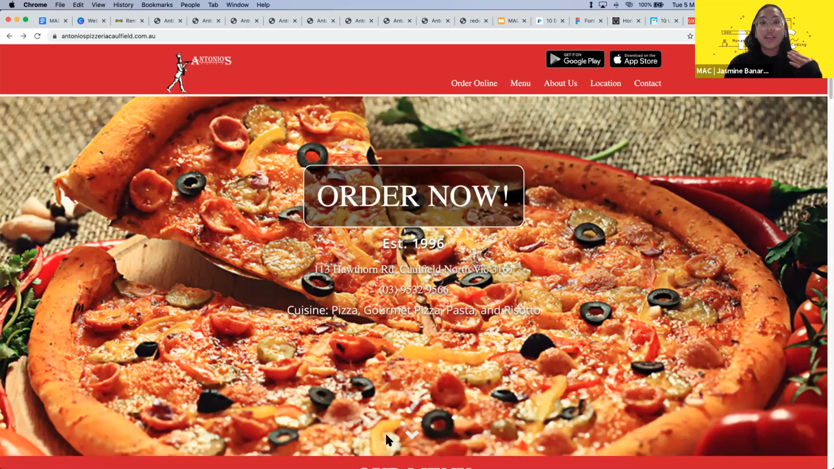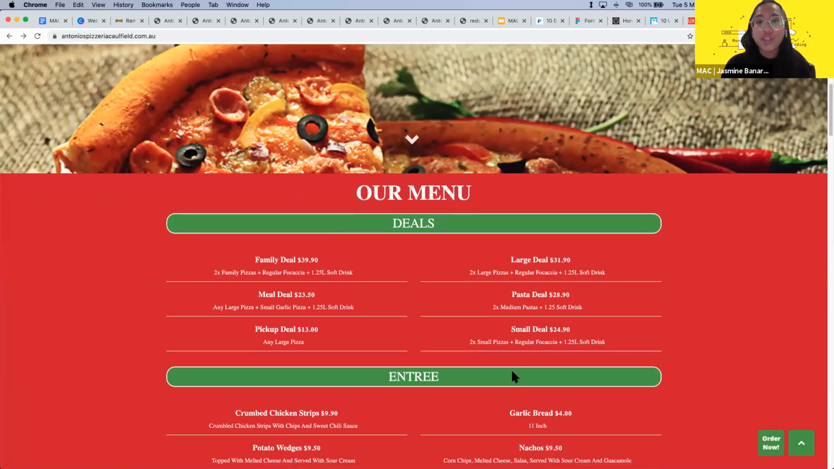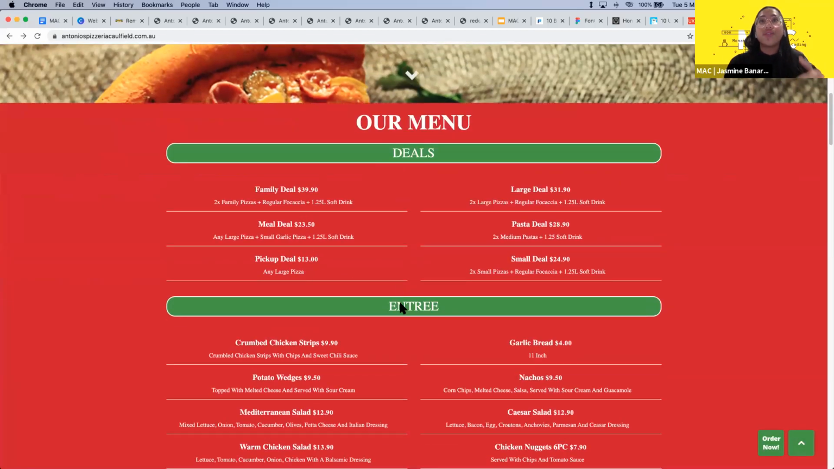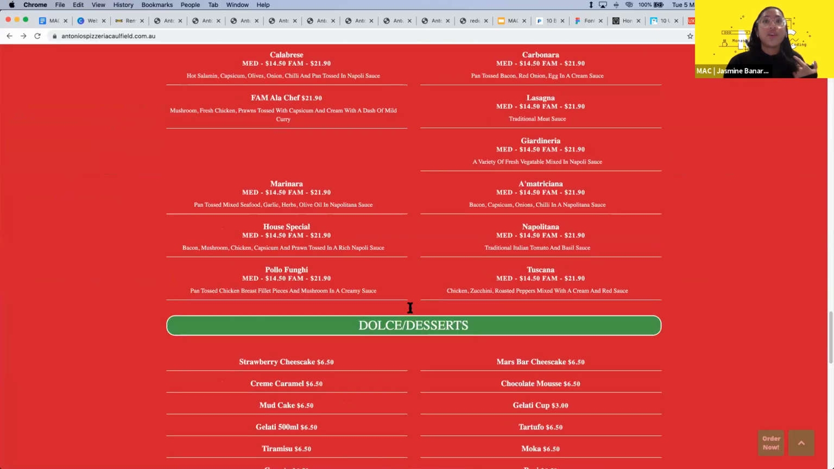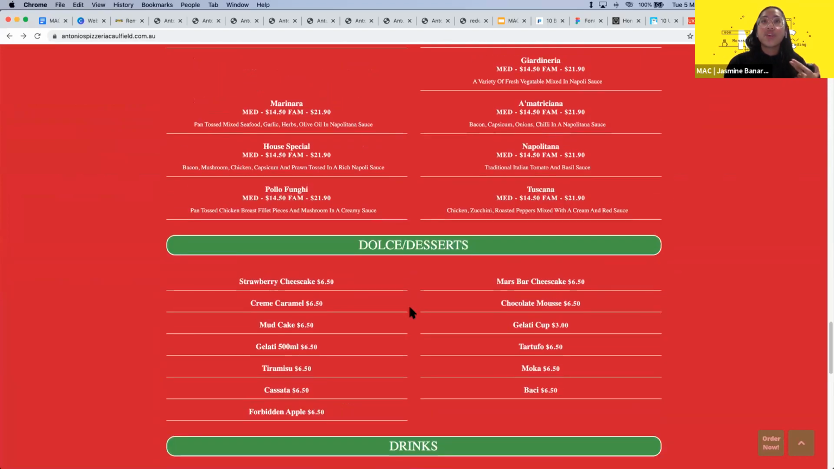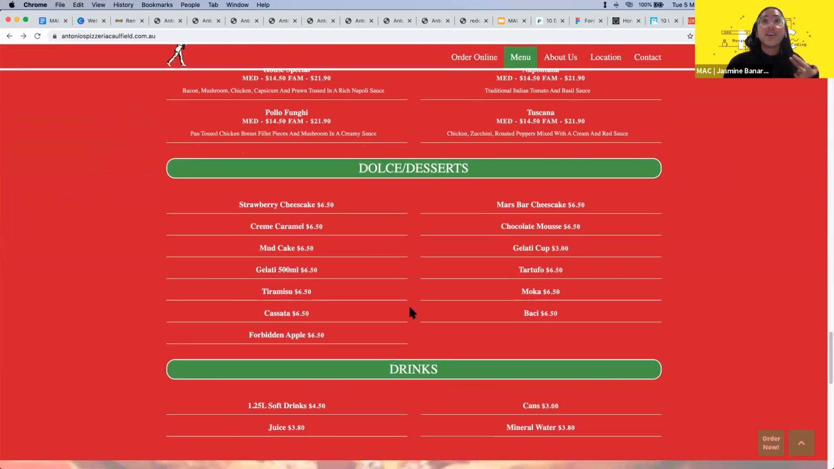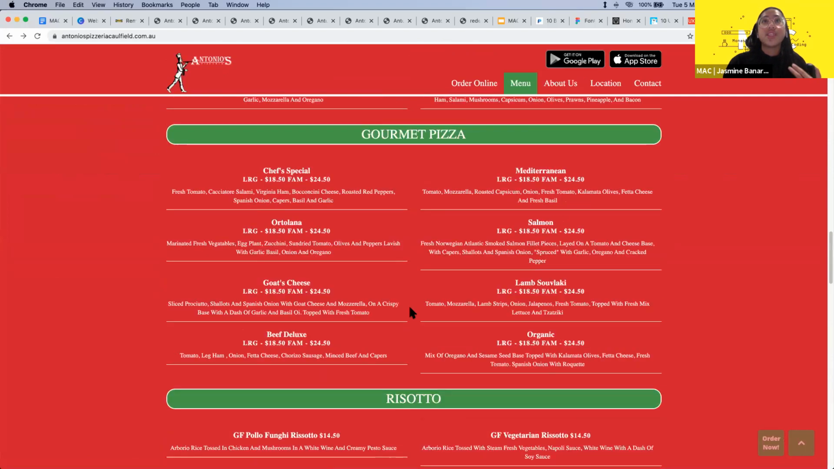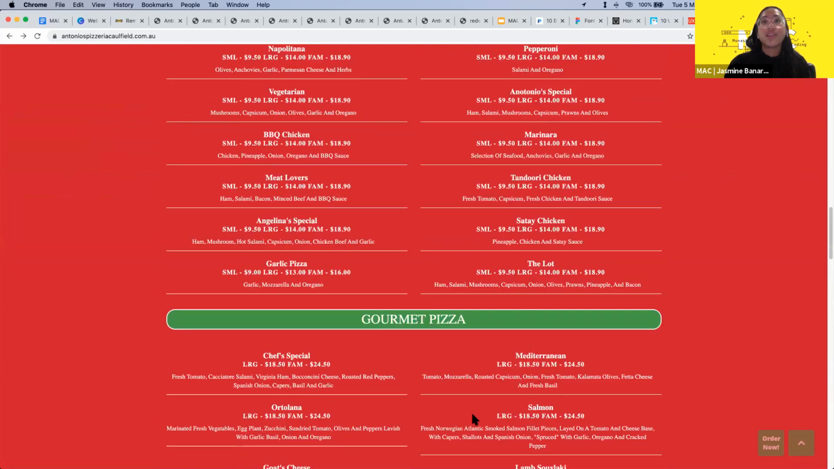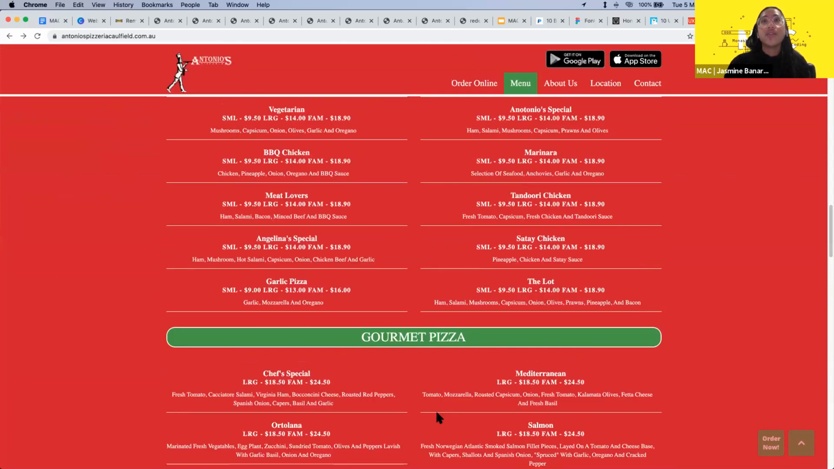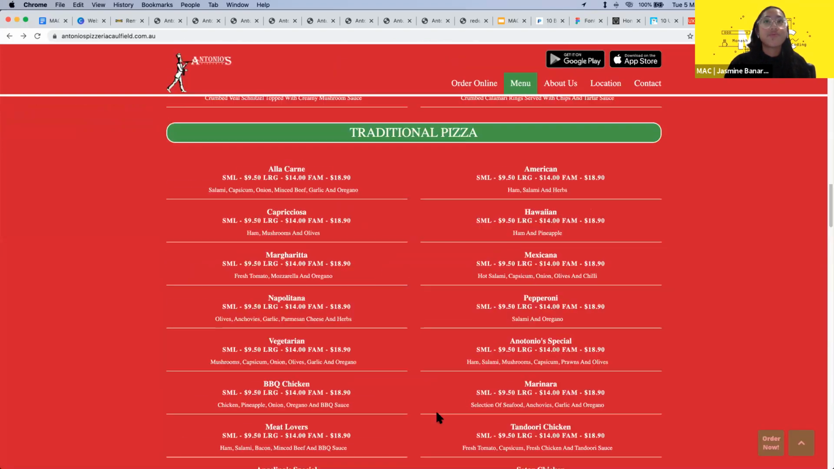And then moving on to the menu page, as you can see, they have a lot of different sections for their menus. They have deals, entrees, mains, and quite a large menu as well. There's no easy way for a user to navigate between each of these different sections. You can't just jump from mains into dessert easily, and that can get quite annoying. You have to scroll really hard.